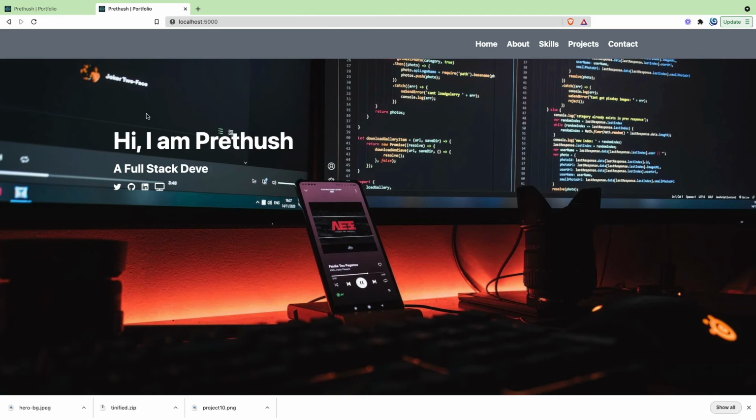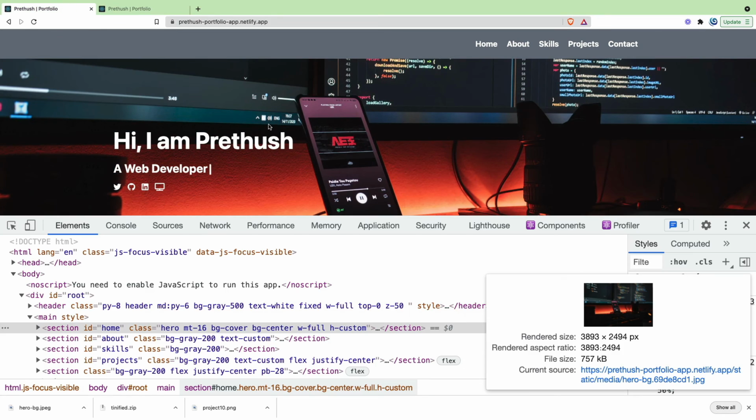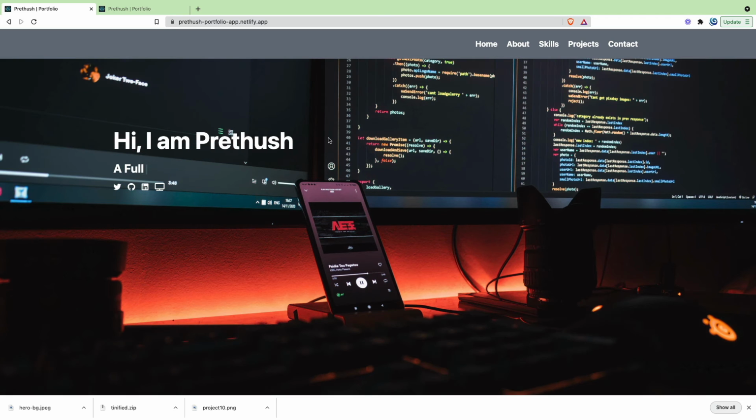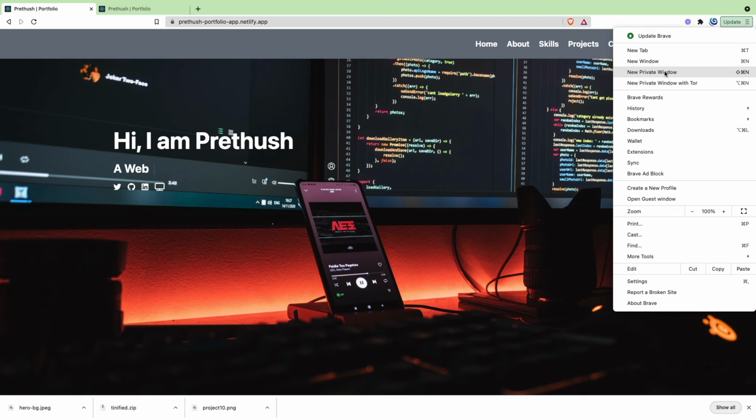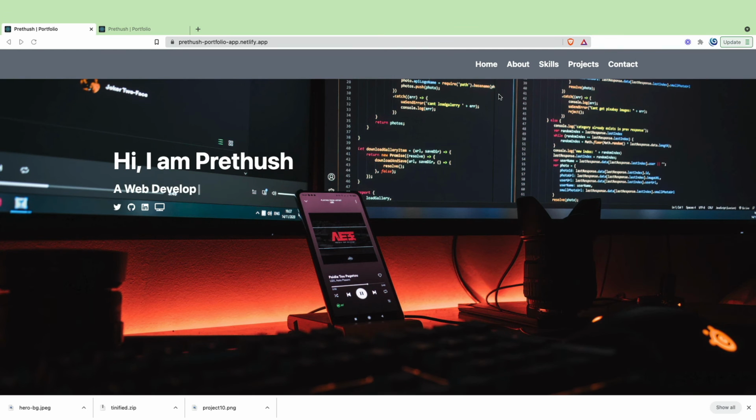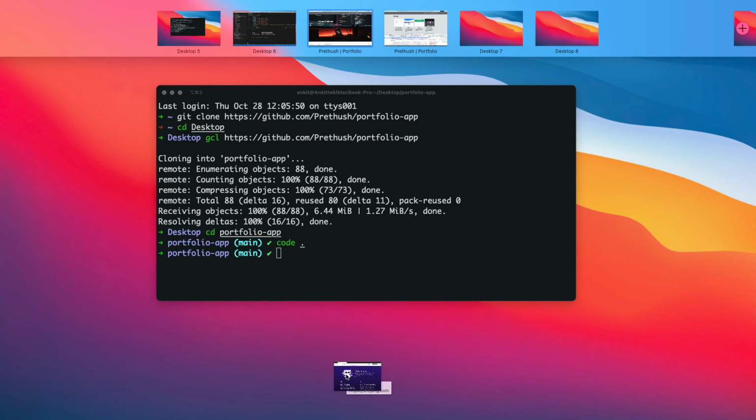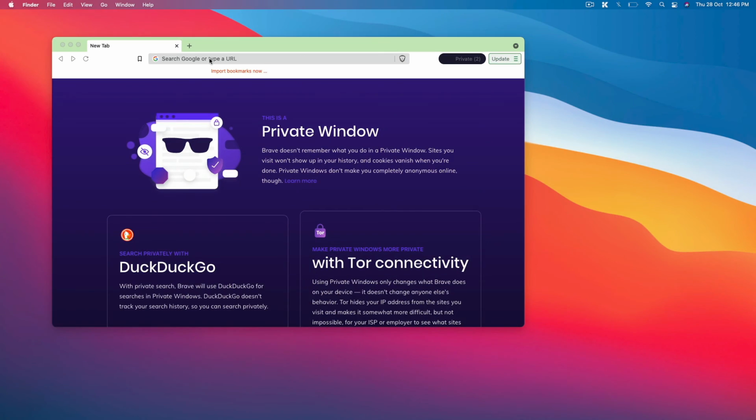So this is what it is now. This is our new updated version of the website where we have updated the images and this is the original version. So let's just go ahead and try comparing them and also make sure that we compare it in a private window so we know that nothing is cached and we will be able to understand it in a better way.